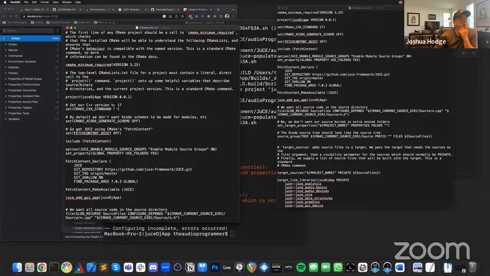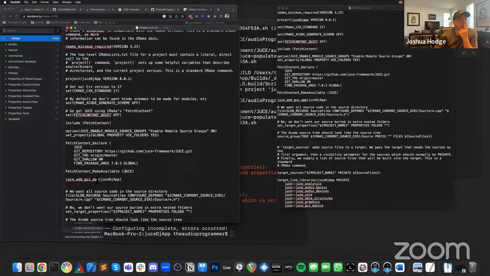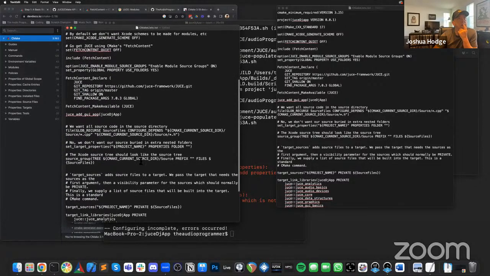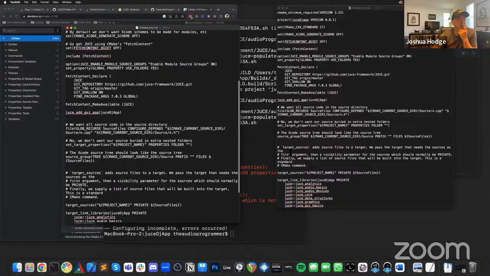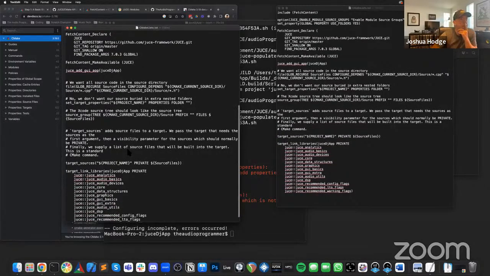So we set the Xcode scheme off. Then fetch content quiet off, then include fetch content. We did that, and then they declare fetch content make available. We added the JUCE DJ app, and we added all this business: file, glob, recurse, source files. We set the target, we did source group, then we added target sources. Oh, no, did I do that? Yeah, I did that.